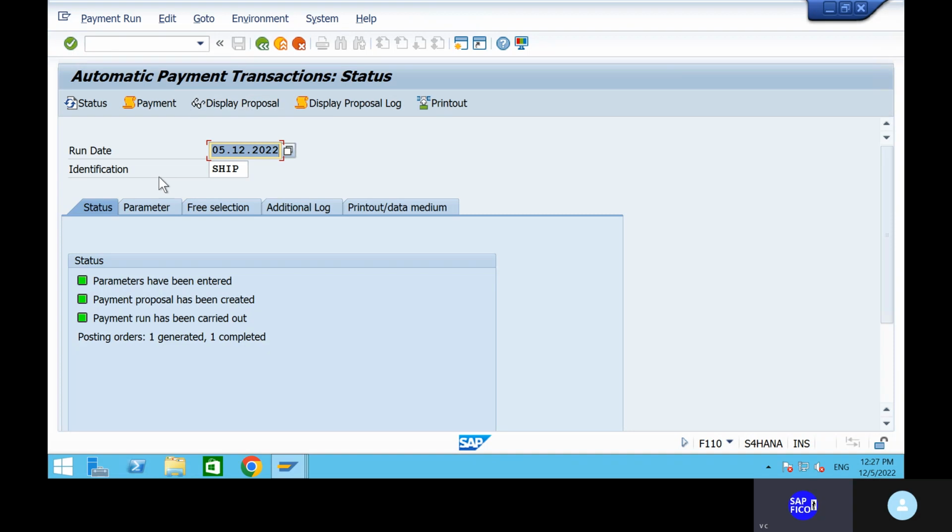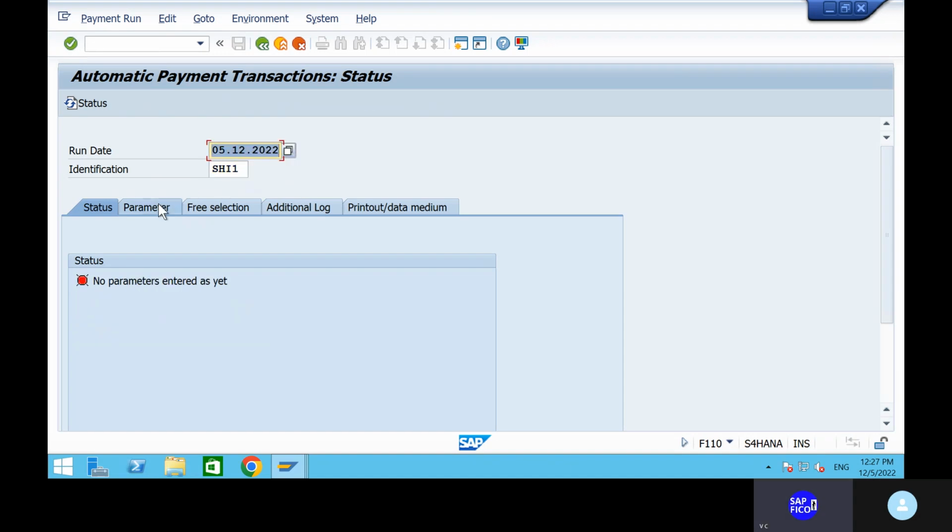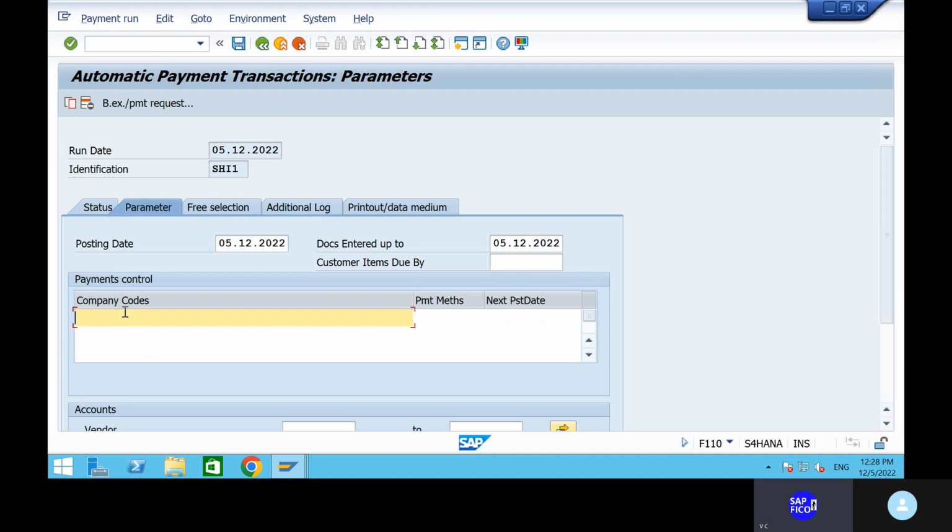Can you go to the transaction code F110? You do one thing, can you remove this identification, give anything. Okay, click on the enter. Yes, can you go to the parameter and give the company code and give the payment methods and give the next payment date as 06.11/12/2022. Can you come down?